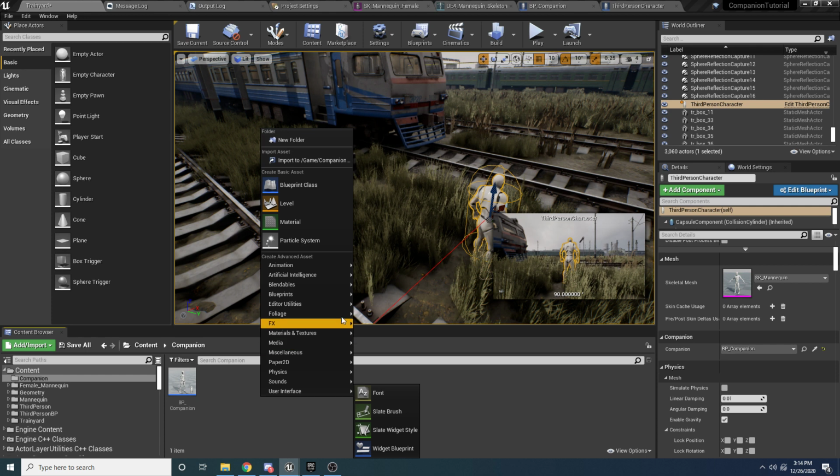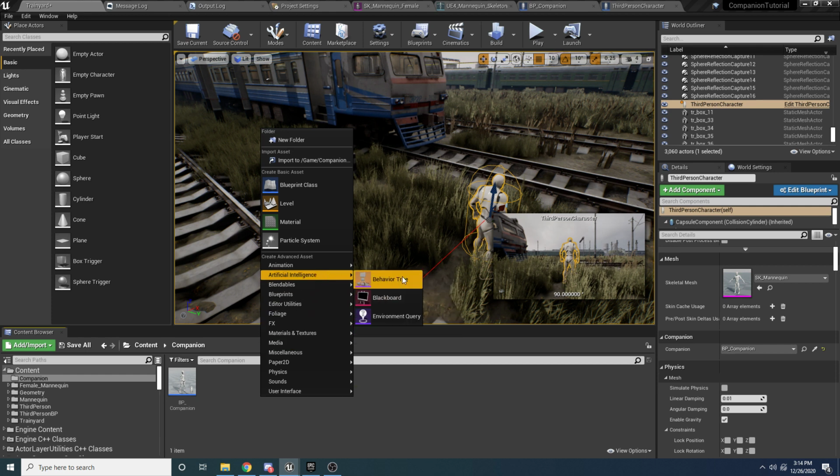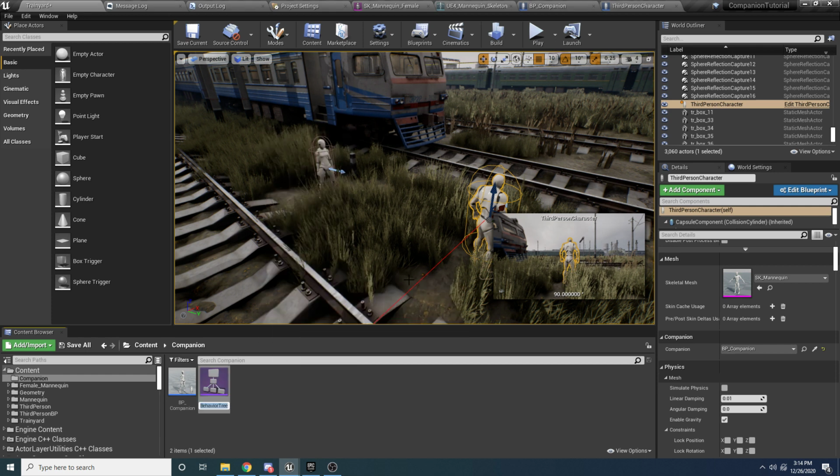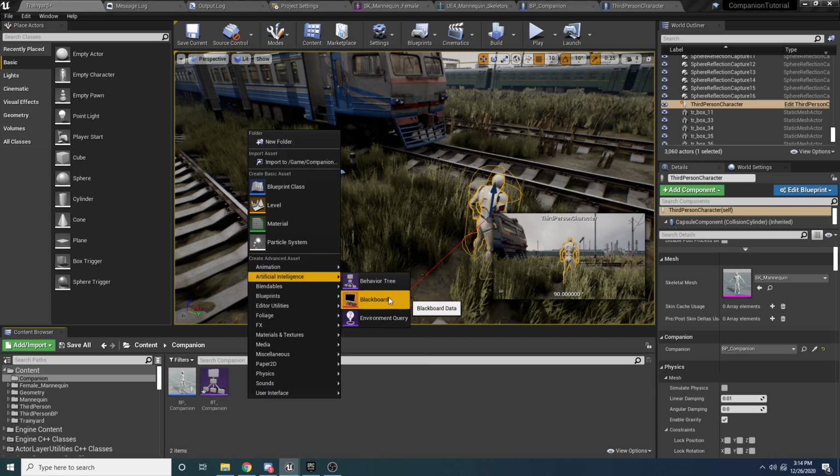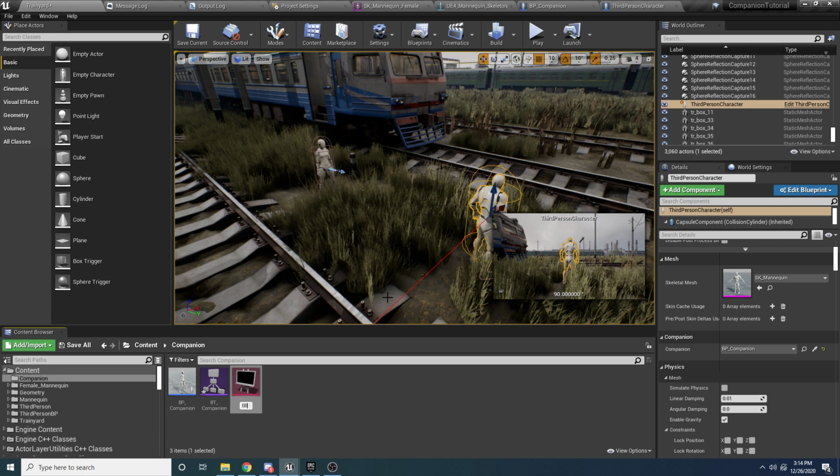So right click and go to artificial intelligence and select behavior tree. And I'm going to call this BT underscore companion. And then we also need a blackboard. So right click, artificial intelligence, blackboard, and I'll call it BB underscore companion. And then the other thing you need in order to kind of connect the companion to the behavior tree is you need an AI controller.